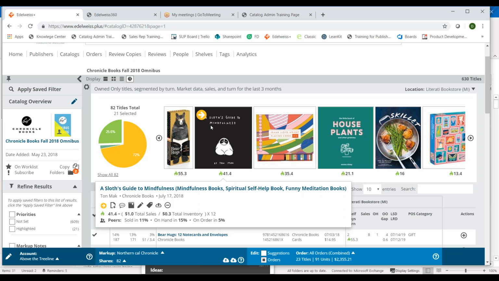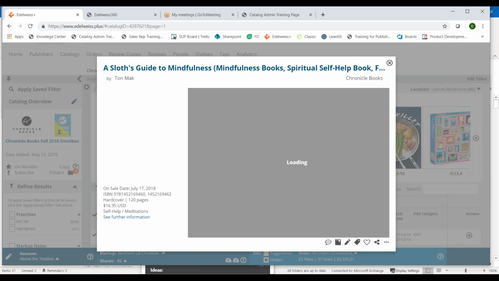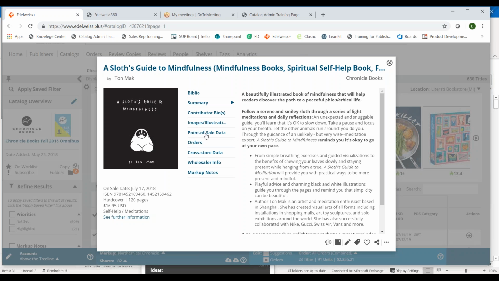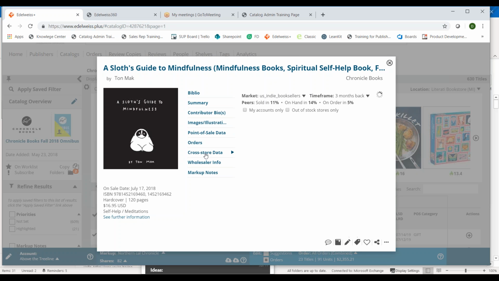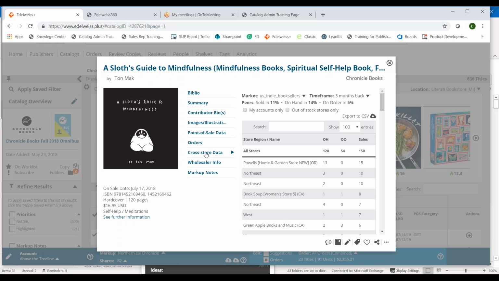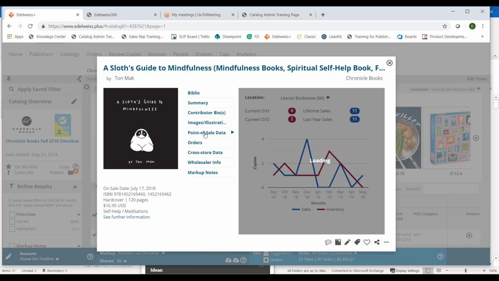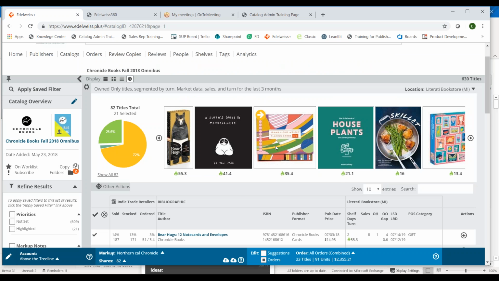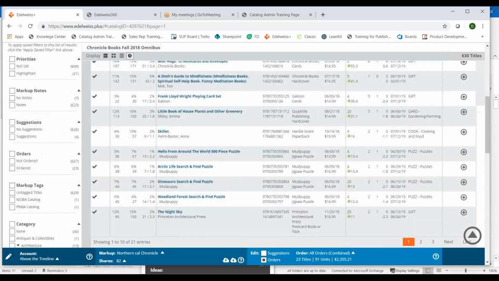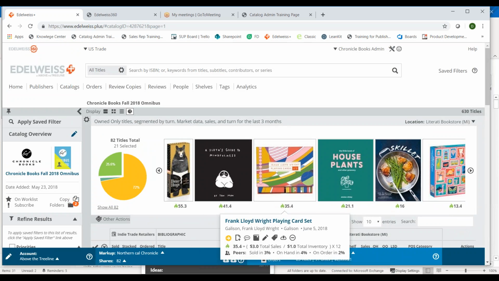So when I look at the analytics view from the catalog, I can pop right back into a title and really quickly get back to the point of sale data or the cross-store data. And this can be, again, quick and efficient for your reps as they're preparing sales calls. So I hope that gives you a little bit of help just in how to get there through a catalog.